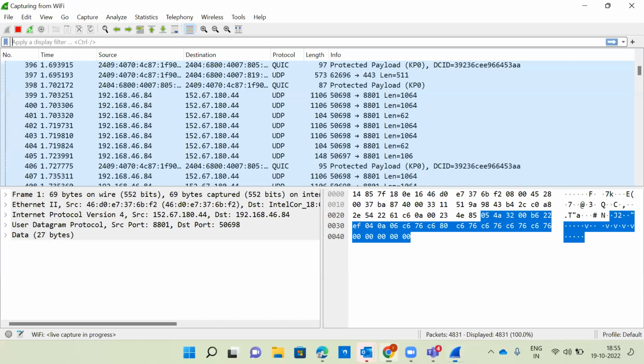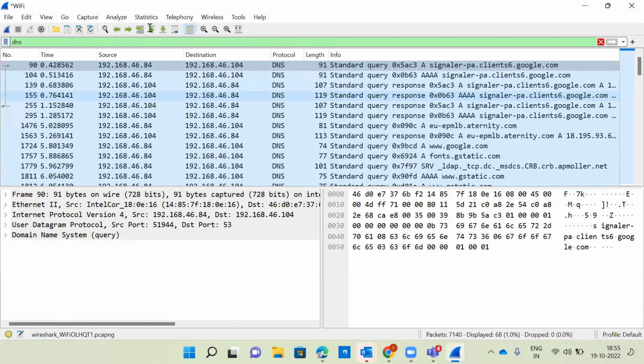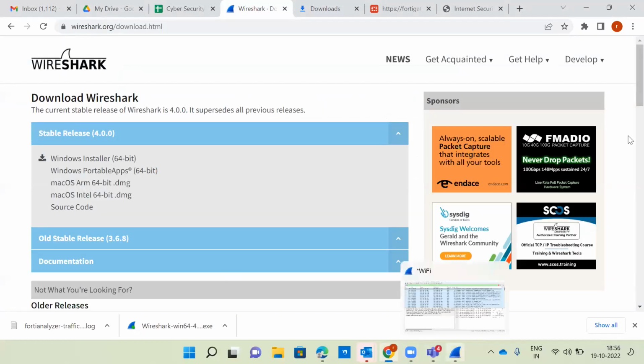Just enter DNS and click on the arrow button. Now whatever I accessed, everything will appear. Whatever I am doing in my background, everything will appear. This is my live traffic, basically. Whatever applications I've opened, for example Gmail, My Drive, cybersecurity material, even the Wireshark website, we can see everything, including iBomma as well. Now come down.